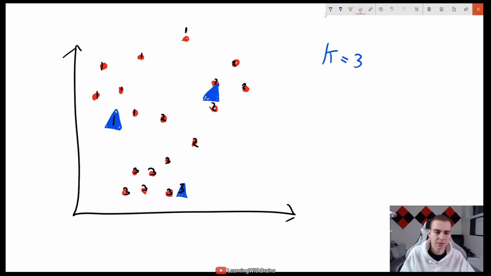Now we do the same thing with the other centroids. So let's remove these ones, let's remove these ones. For 3, I'm saying it's probably going to be somewhere in here. And then for 1, our center of mass is probably going to be located somewhere about here.